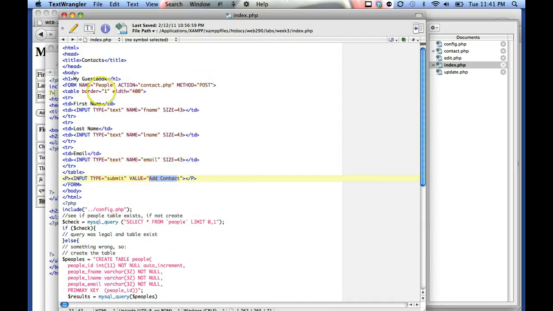So let's go ahead and start with the form action. We've named this form people. The action is it's going to go to the contact.php page by using a post method. So after the user clicks a button, that's a post firing mechanism to go to the contact.php. It's got a 1-inch border, 400 pixel width.